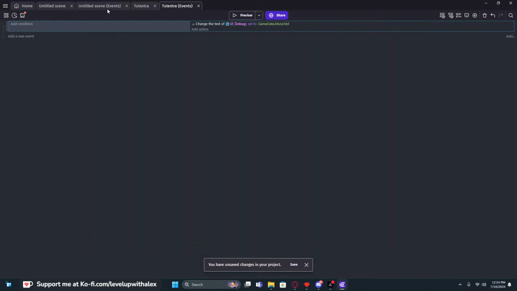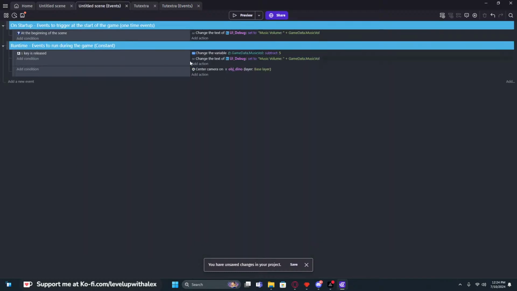Now this is kind of interesting, because here we're going to duplicate the event. We go to runtime events, Shift D to create a new event, and then we're going to check a key release. So we're going to copy this one and paste it here, and we're going to change it from S to W.